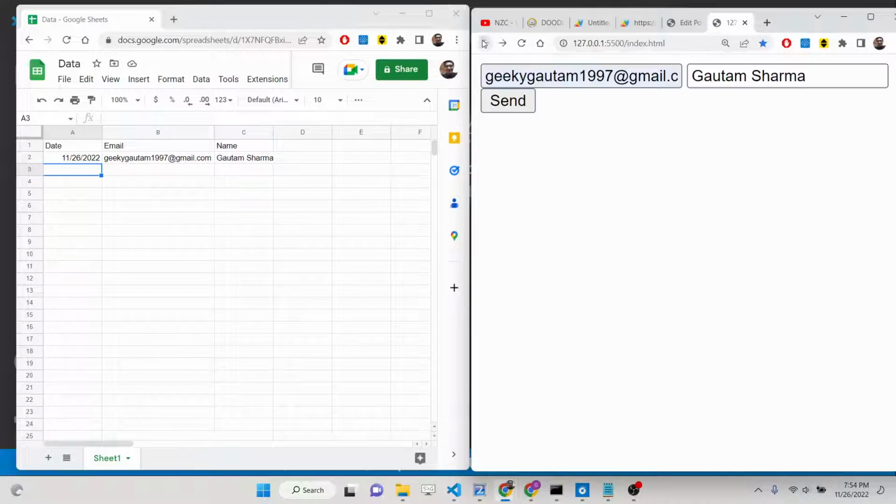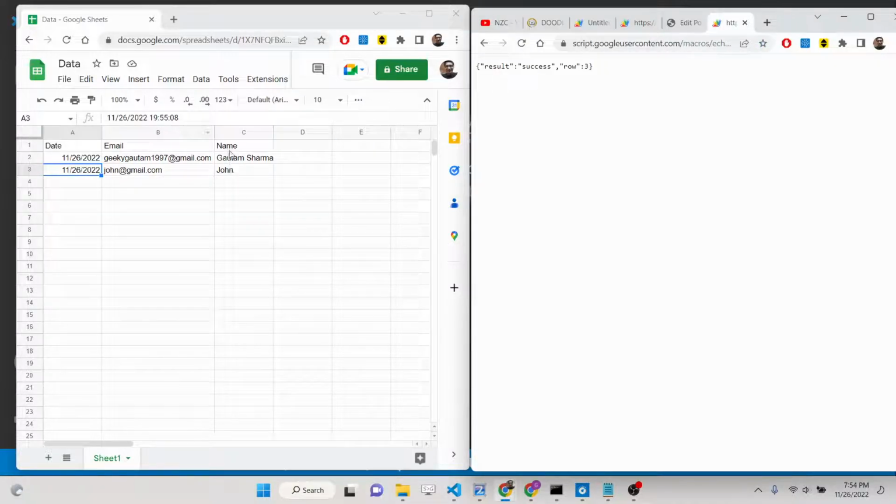So in this way, guys, you can capture any sort of email address or names of the person. You can deploy this application on your website also. Let me change this email address to john@gmail.com. And again, if I click send here, you will now see this second row inserted. You will see name, email, date. Date will automatically get inserted with today's date.